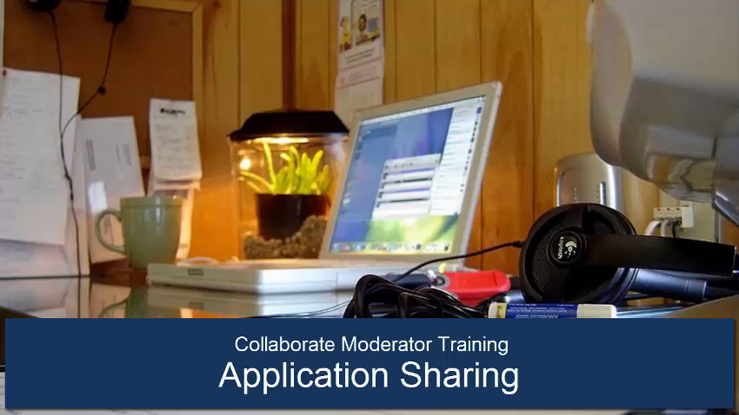What is application sharing? Application sharing allows you to share an application, a program running on your computer, with any or all of a session's participants. You also can share just your desktop with those participants. So let me give you a few examples of how an instructor might use this function.